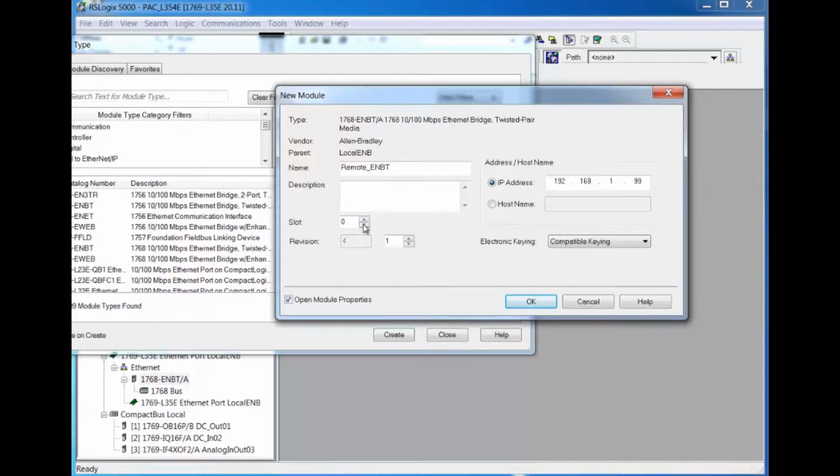192.168.1.99. It's in slot 1. Now, the reason that you have to include that is because you're creating a path in the I/O configuration. You see down here, we're adding it into Ethernet, and there you can see we've got the 1768 ENBT. Now it's popped in there, and we have to tell this processor, the L35E, that it's at IP 192.168.1.99. But then that only gets to the backplane. We want to actually go to the processor, so we tell it it's in slot 1.